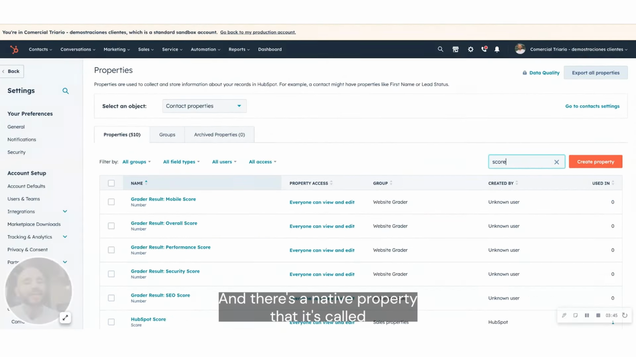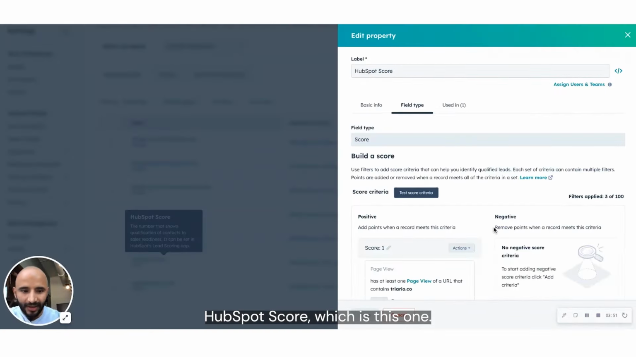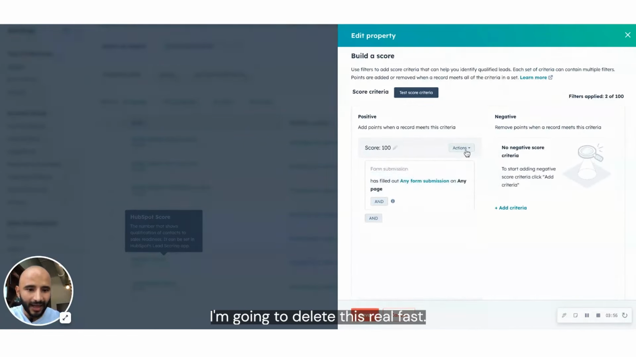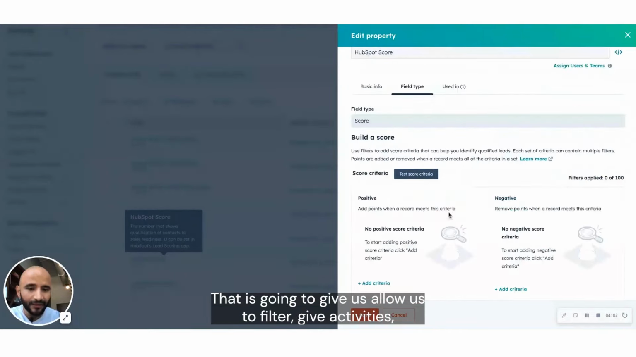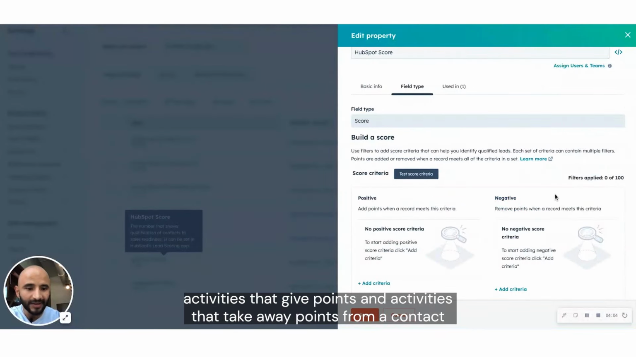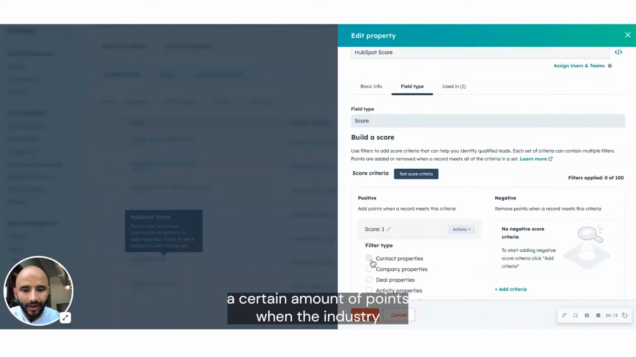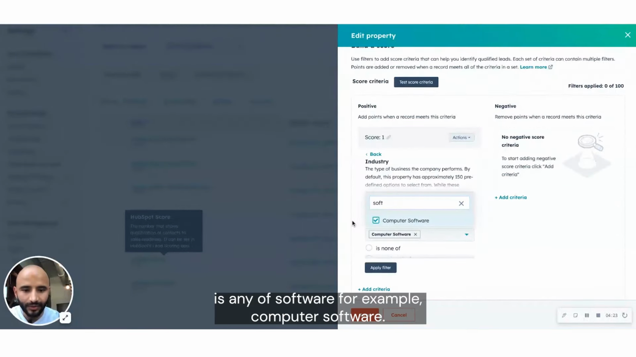And there's a native property called HubSpot Score, which is this one. The HubSpot Score system is a property. I'm going to delete this real fast. That's going to allow us to filter, and give activities that give points and activities that take away points from a contact. So if I go back to our example, we wanted to give a certain amount of points when the industry, and let me scroll down a little, is any software, for example, computer software.